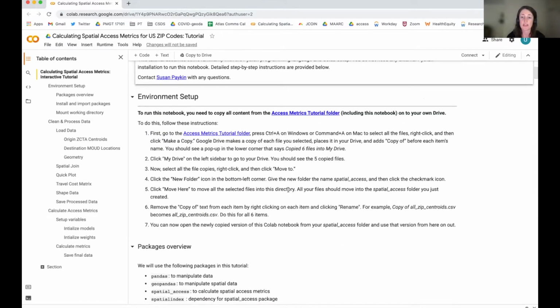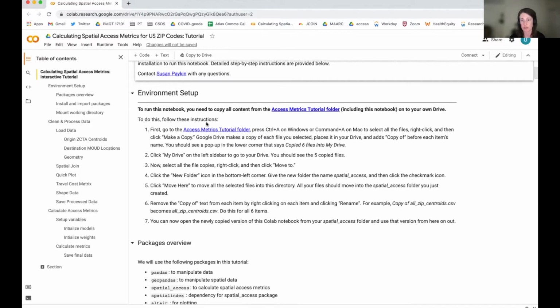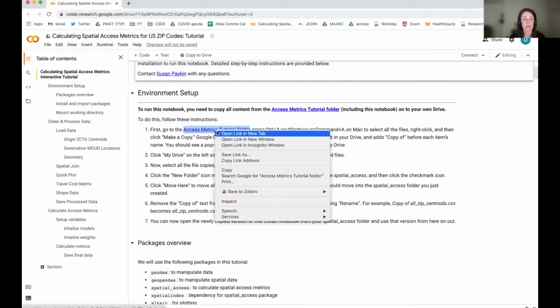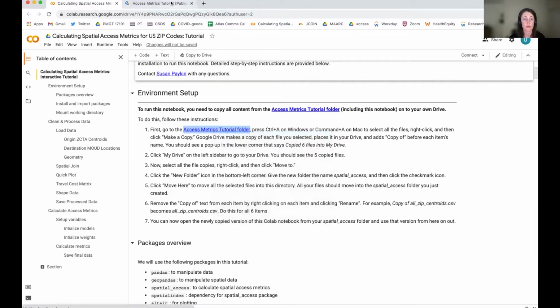So the environment setup is a really important part of this piece. To run this notebook, you need to copy all of the content from the Access Metrics tutorial folder, including this Colab notebook, onto your own drive. So to do this, follow these instructions, and I'm just going to walk through this with you. So first, go to this Access Metrics tutorial folder.